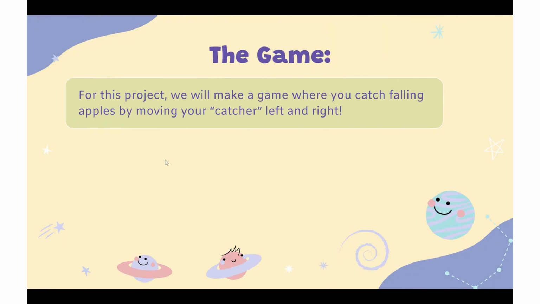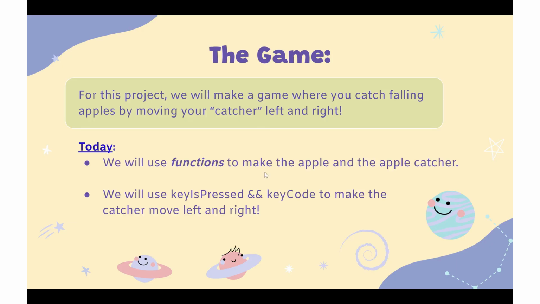For this project, we will be making a game where you can catch falling apples just like the demo, and you can move your catcher left and right using the left and right keys on your keyboard. Today, we will be making 2 new functions that will make the apple and the apple catcher, and then we will be using keys pressed and key code to make the catcher move left and right. Let's get started on the game.